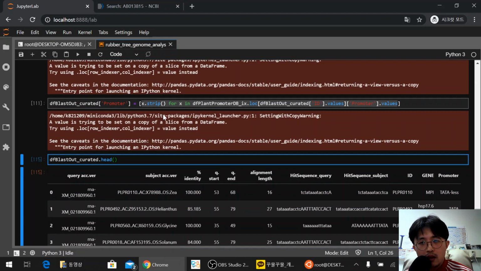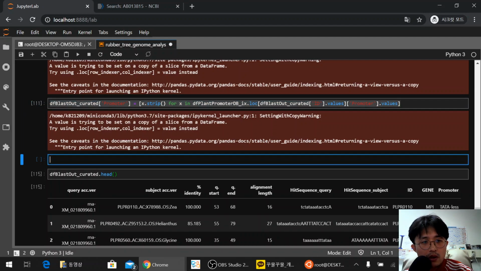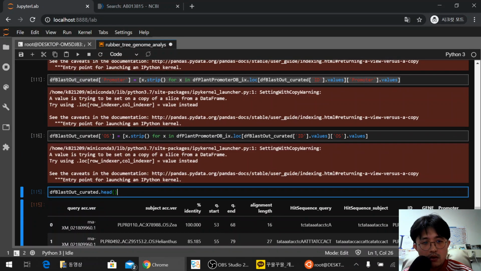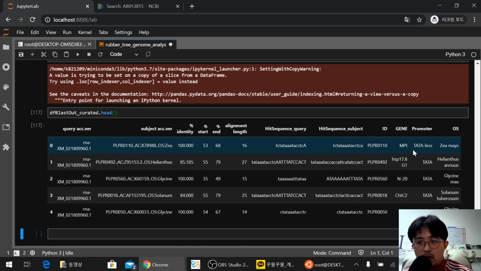Actually, I need to add the organism also. Let me add organism here. What was that? OS, right? OS. What does OS actually mean? I don't know. So then you can see, okay, this sequence is well conserved with the GMIs, which is maize, right? Maize. So among these two sequences, well conserved, right?